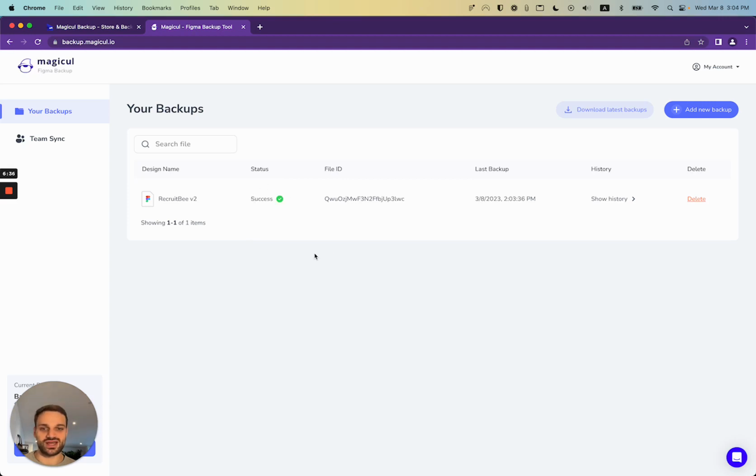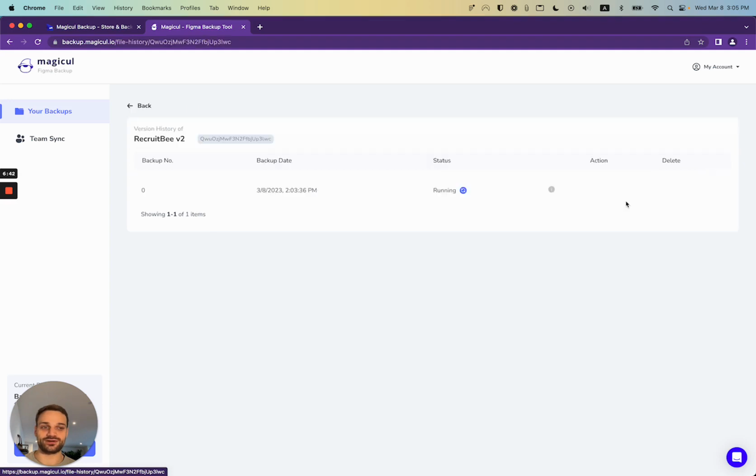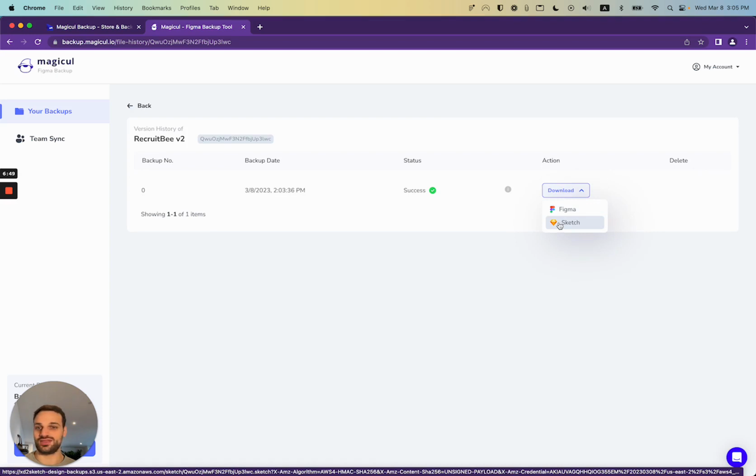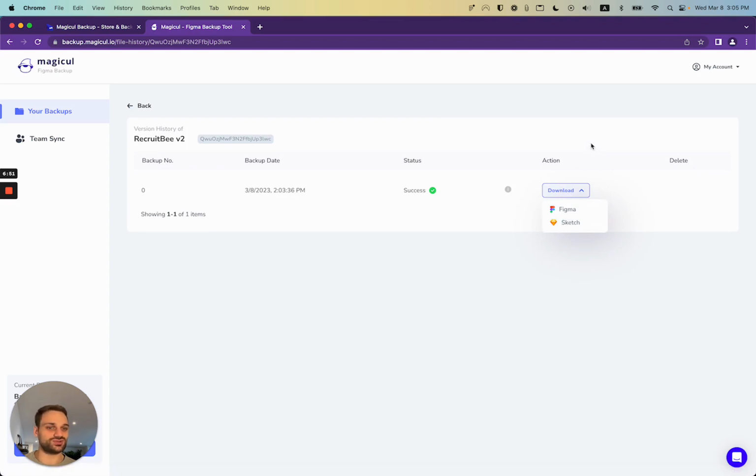So as you can see now, the status has switched to success and the first backup has successfully been pulled from Figma. If you click on Show History now, you can also download that first backup as a Figma or a Sketch file. That wasn't too difficult. So that's how you schedule backups for single files.